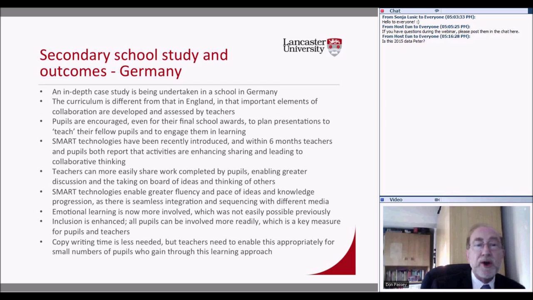So teachers are finding they can share work more. They can share it with pupils. They can then enable them to discuss it to a greater extent. And then that taking on board of ideas, the thinking of others, the evaluation is happening to a greater extent. And the other thing that's happening is the technologies are enabling this greater fluency and pace of ideas. So they can use different media to quite a different extent. They can move from text on a whiteboard to images on a whiteboard to video on a whiteboard very, very easily and quickly.